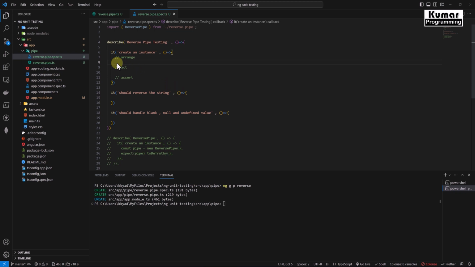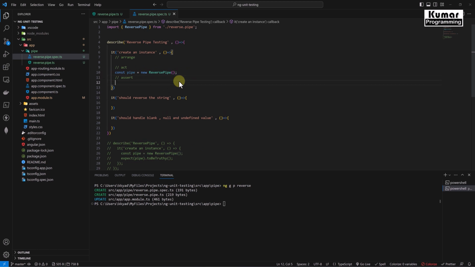data because we are just going to check if the instance is being created for our reverse pipe or not. Okay, so in the action we are going to create the instance. So in the action what we are doing, we are creating the instance of the reverse pipe, and in assertion we are going to call an expect method. Okay, so in expect method, basically what we are expecting, this pipe needs to be truthy.